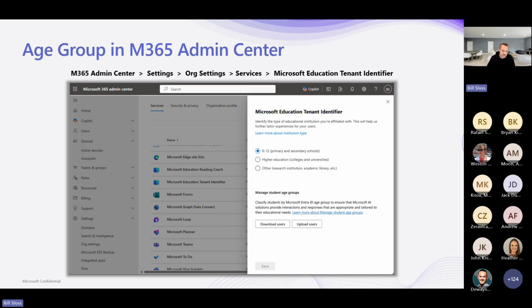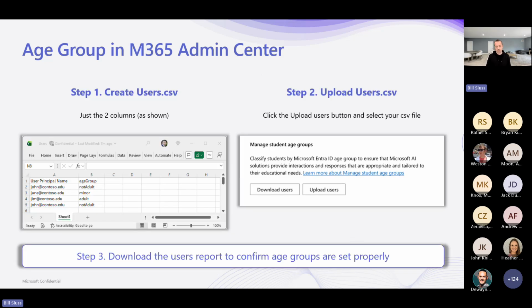And to set this up, it's really as easy as you can possibly get to define age group. So we're going to support a simple one-time point-in-time CSV upload. It's not like SDS where you've got to continuously send in data or send in a bunch of CSVs or complex CSV data sets. 2 columns. So 1 column being user principal name and 1 column being age group.